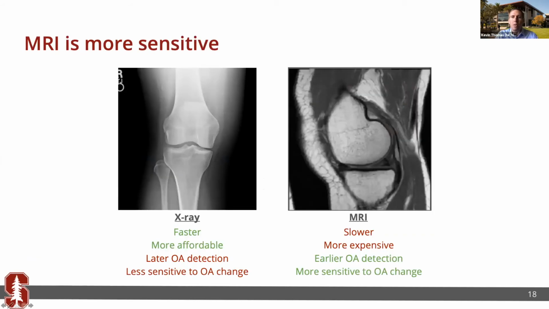Now, when imaging is done to assess OA severity, it's usually X-rays because they're affordable and fast. But the drawback of relying on X-rays is that these assessments are based on bony deformation and joint space narrowing because cartilage isn't visible in these images. So by the time we can see signs of OA on X-rays, it's likely that the disease process has already been going on for quite a while and affecting the cartilage.